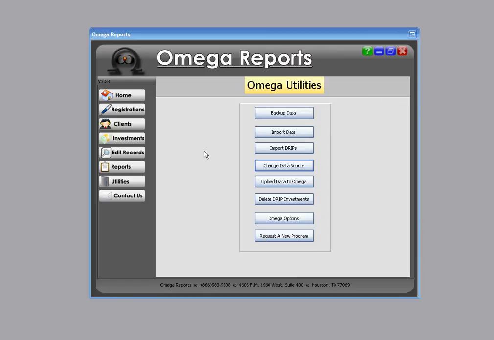Now those last steps, from utilities to the change data source, those are the steps that must be performed on every computer in the office that's going to be using this new data file. All you're doing is you're letting the Omega Reports front end know where the back end is located. You're just connecting those two different files. Other than that, that's all there is to it. As you can see, it's very simple.